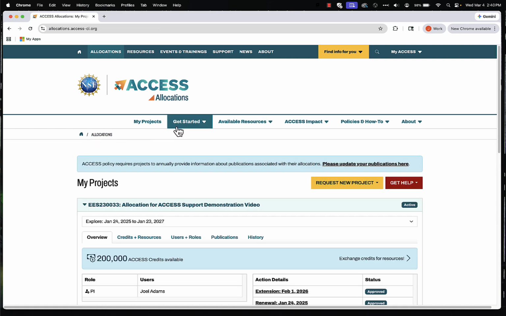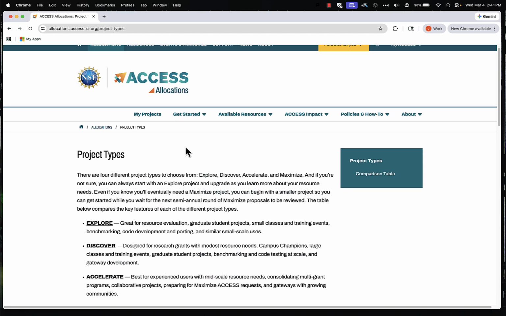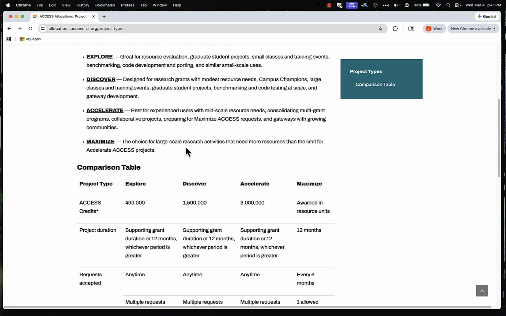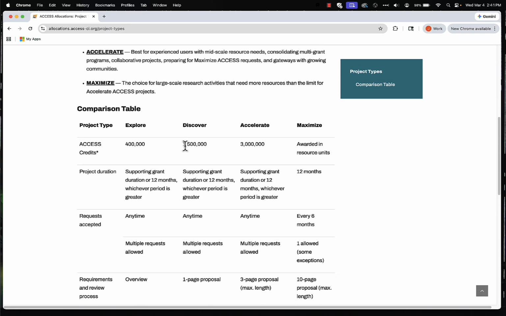the Get Started menu provides other information, including links for requesting your first allocation, different types of allocations, and the details needed to prepare an allocation request. For example, if we choose the Get Started Project Types, we can see that it provides a summary of the different types of projects with a comparison table that lets us compare the different types of projects. There we see that an Explore allocation provides 400,000 credits. That's enough for most entry-level projects.